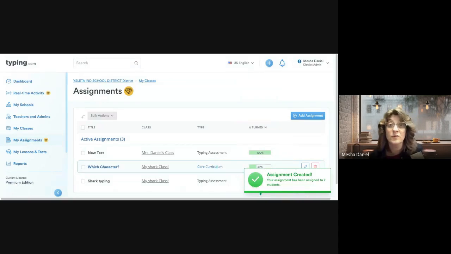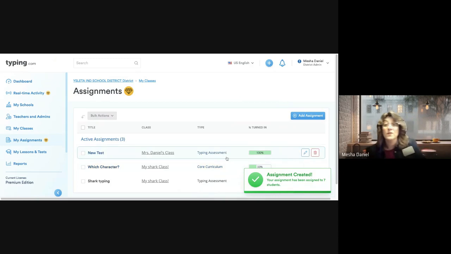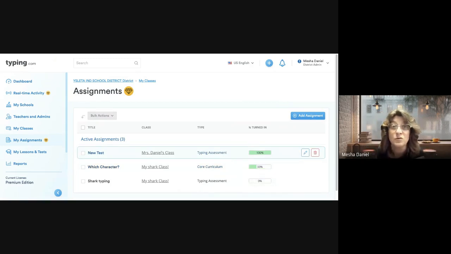All right. So now all of you, if you refresh or log out, log back in, you will see this assignment in there, and it's a typing test, which means you're going to have to type what's on the screen. So this is going to be a little bit different than the writing prompt that we just did. Okay.